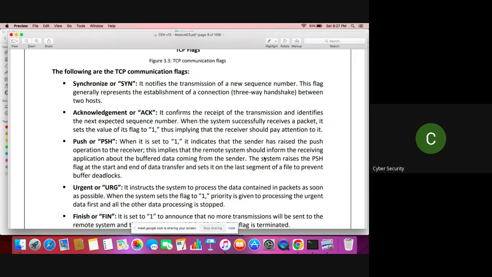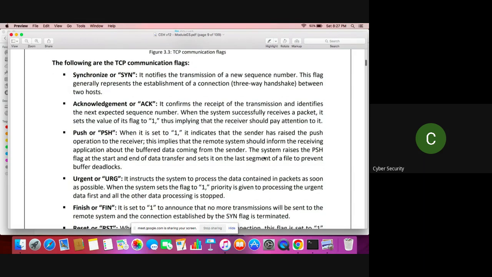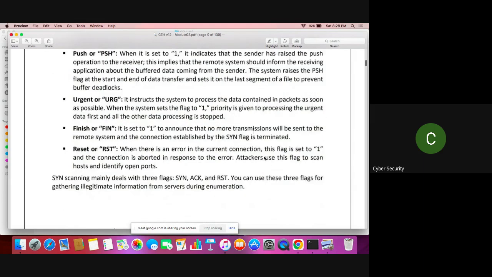So when the system successfully receives a packet, it sets the value of its flag to 1, thus implying that the receiver should pay attention to it. PSH, when set to 1, indicates that the sender has raised the push operation to the receiver, that the remote station should inform the receiving application about the buffer data coming from the sender. It raises the PSH flag at the start and end of data and sets it on the last segment of a file to prevent buffer deadlock. So PSH is to push buffered data to process it.